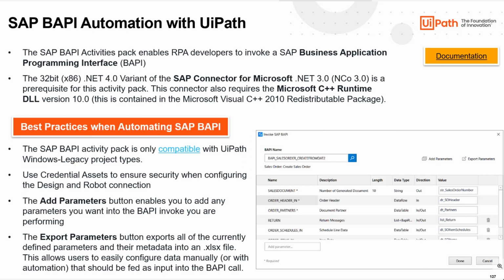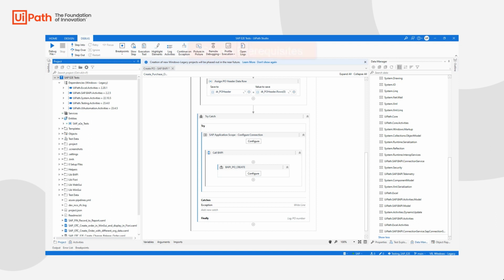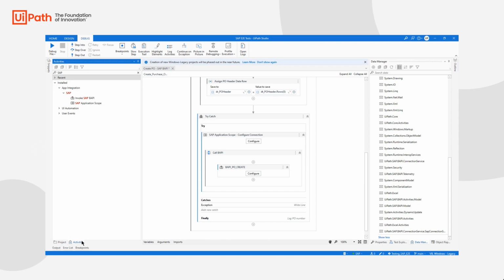Now let's go ahead and see this in action. Switching over to UiPath Studio, first we can see that I have a Windows legacy project, and I've brought in the SAP BAPI activity pack. If I go to my activities pane and search for SAP, we'll be able to see this activity pack has two specific activities, the SAP application scope and the invoke SAP BAPI activity.